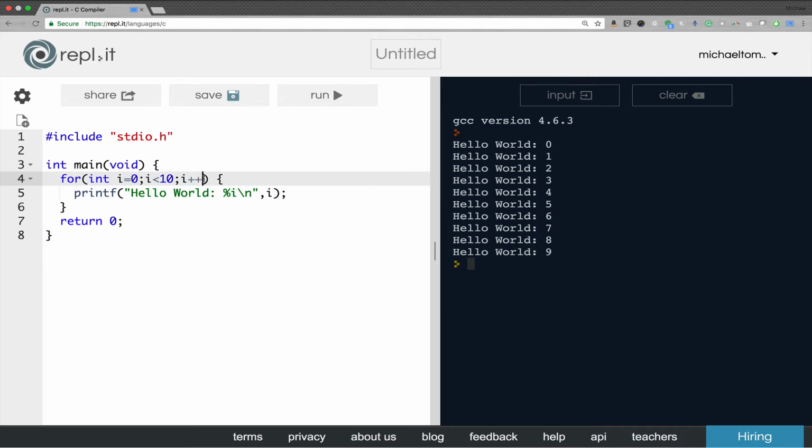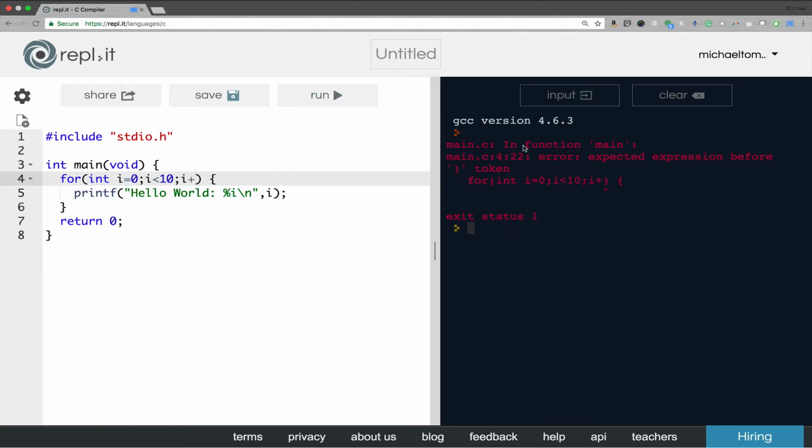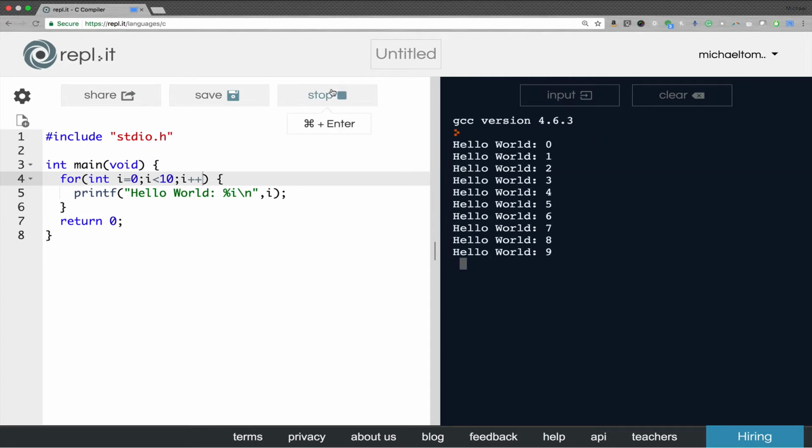And if you put just a single plus, well, that's not going to work. We got a problem there because that's not the increment operator. And if you put 3 pluses, again, that's not going to work. That's not the operator. The operator is plus plus.